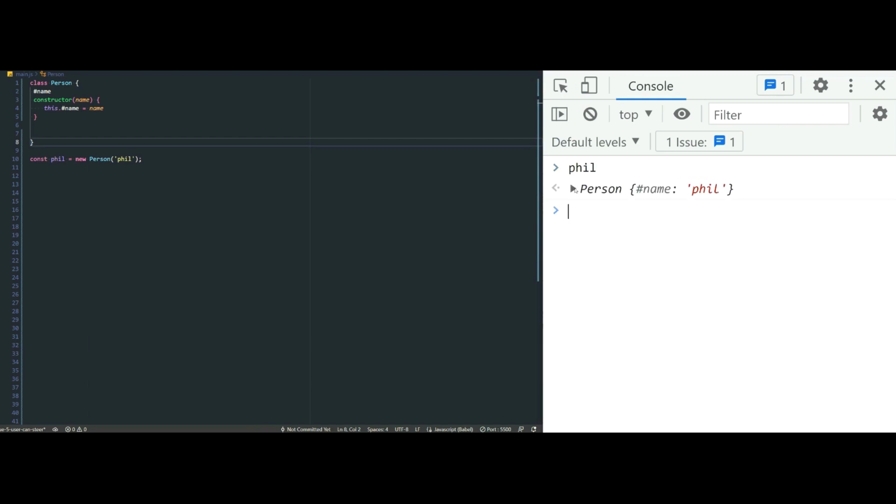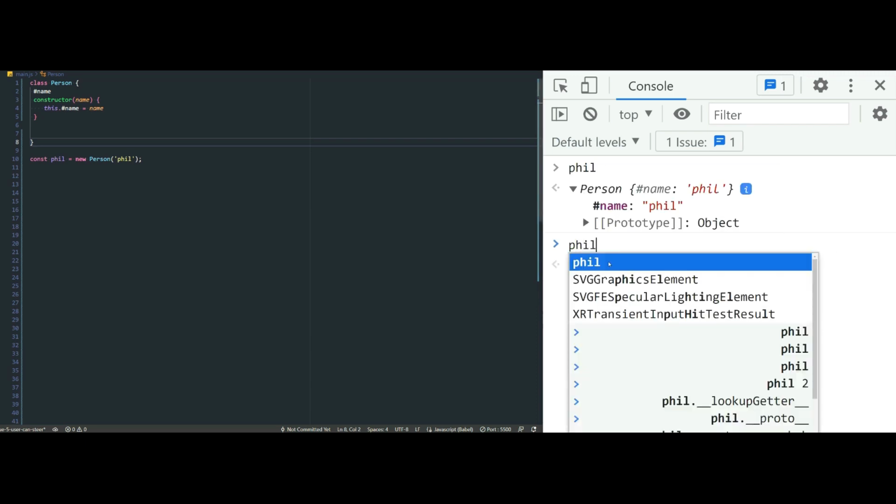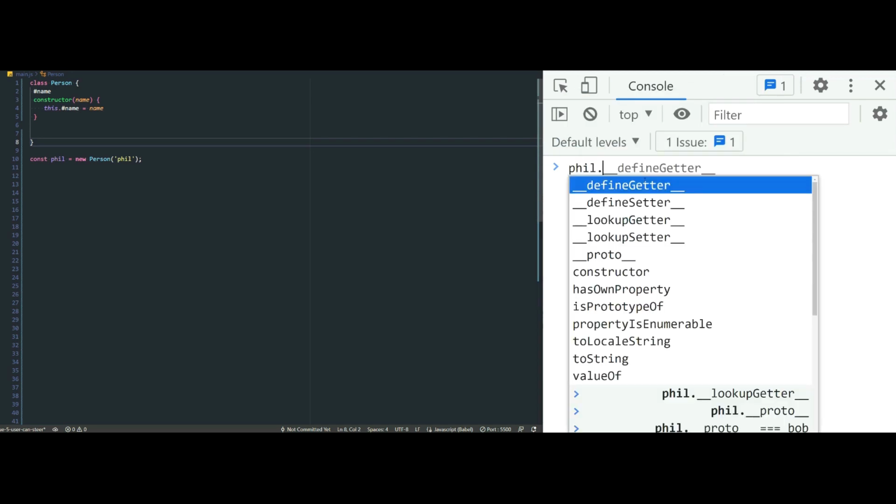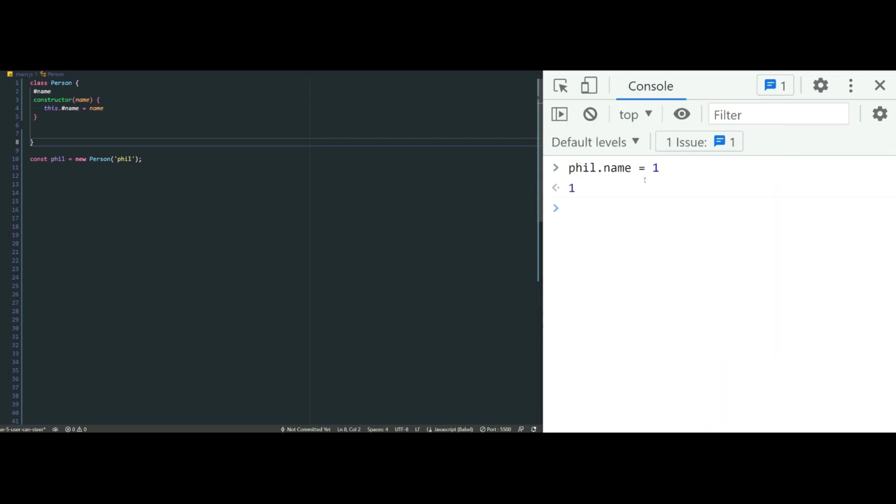Fill, we open it up. Now this is no longer a property. This is called a private field or a static property. Okay, what happens if we try to change it? fill.#name equal to 1. Private field #name must be declared in an enclosing class, so we can't do it. What if we just do fill.name is equal to 1? It works. Now when we look at fill again, it still has that private field, but it now has an unwanted property name that we don't want.